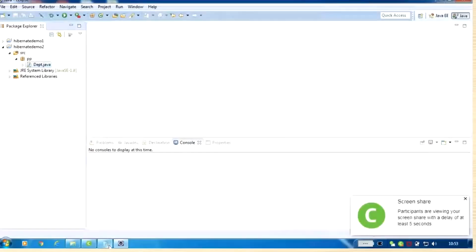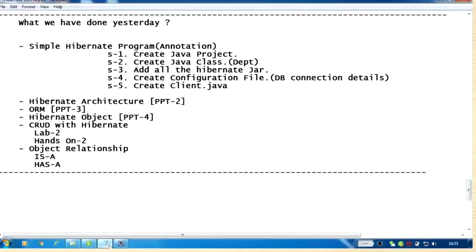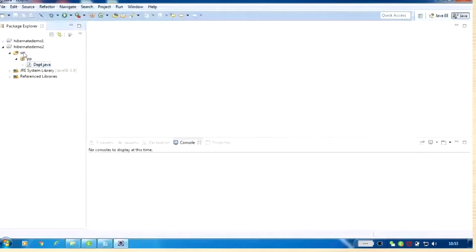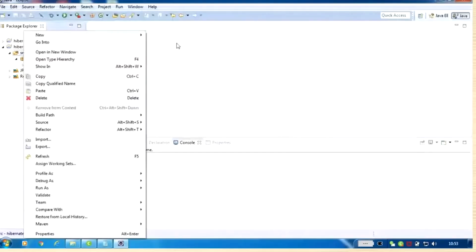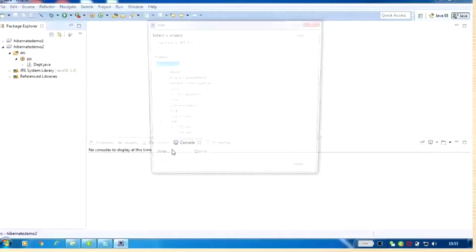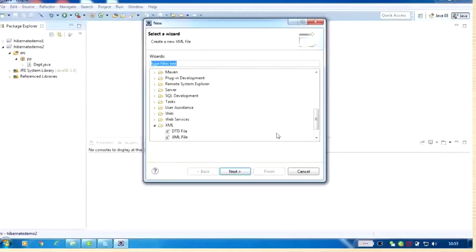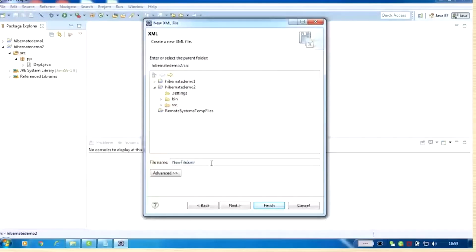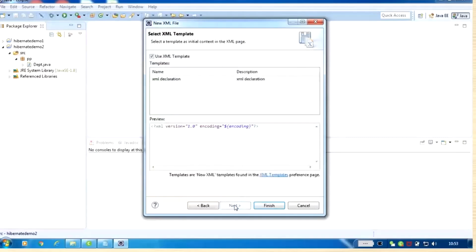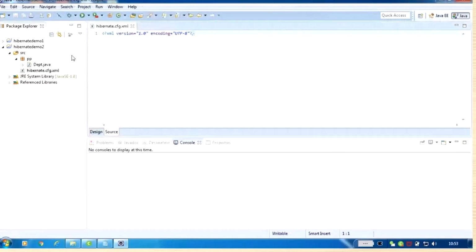Fine. Now we have to add one configuration file. So I'm not creating or writing once again that same configuration file. As you know, for the configuration file, you have to right click, it's an XML file. So right click, new, others, XML file, and the configuration file I'm going to use is hibernate.cfg.xml. Next, and finish. And in this CFG, I should copy the grammar, right?